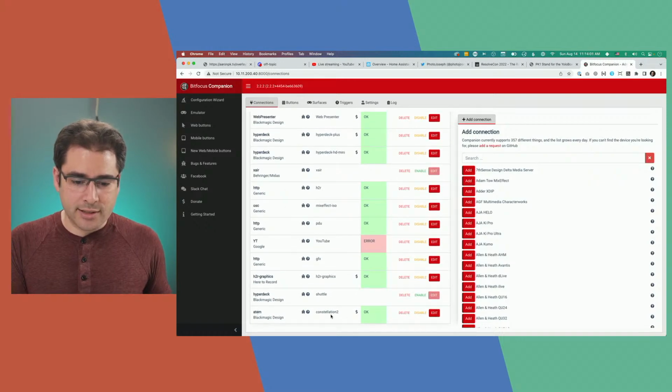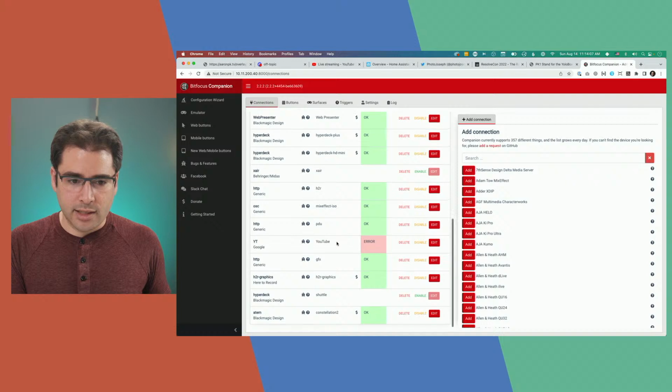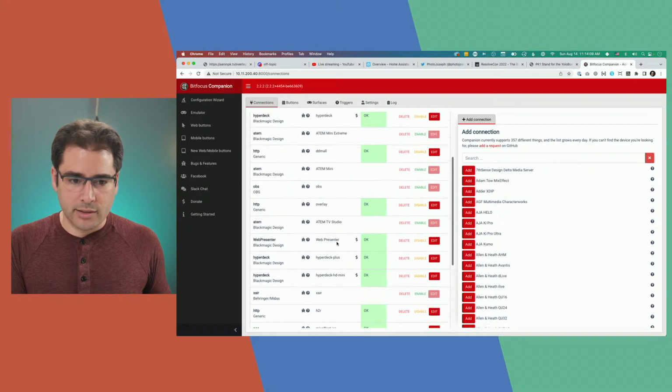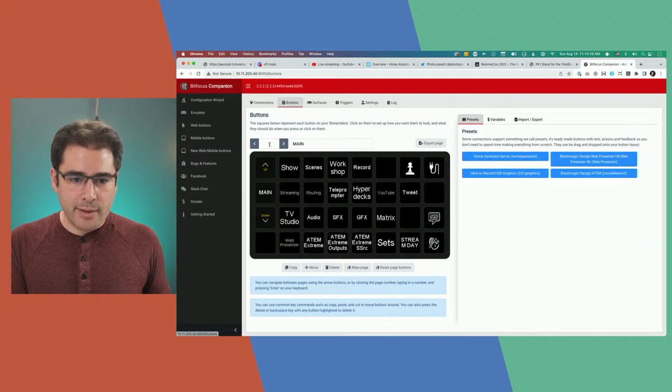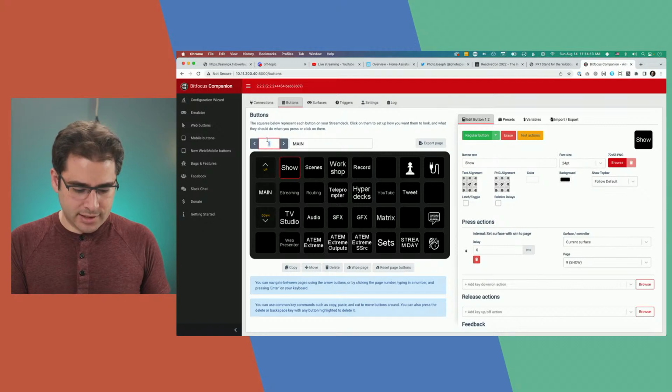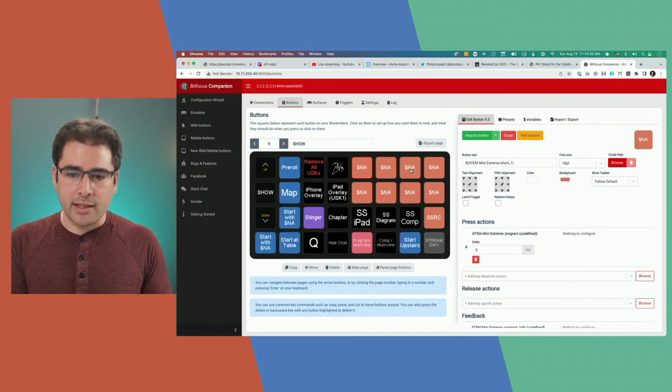Okay, I do have the Constellation 2 connected in here, but I don't have my buttons programmed for it. So I've already done that much. And I don't want the TV Studio disabled and the Extreme is disabled. Great. So my main buttons are on this page, which I believe is 9. Yeah. And these ones were all ATEM Mini Extreme buttons.